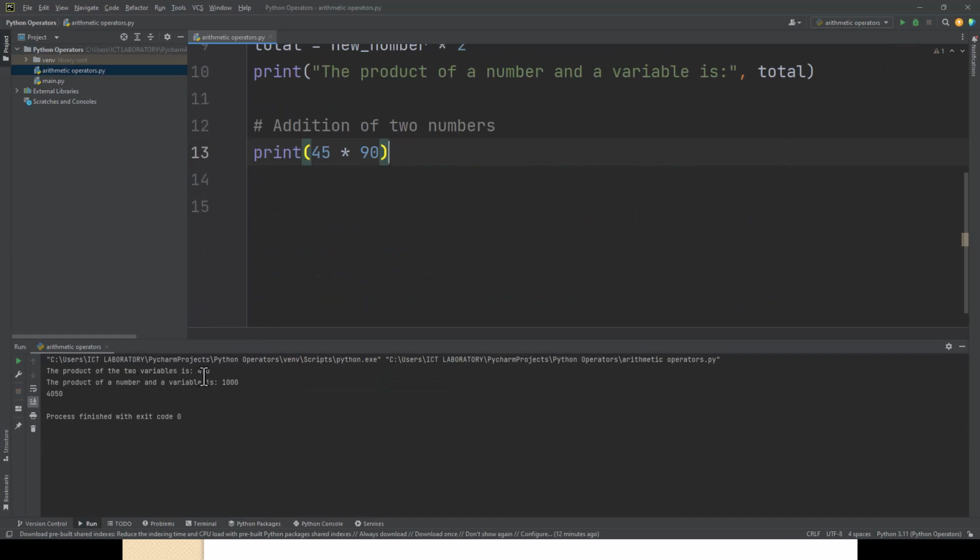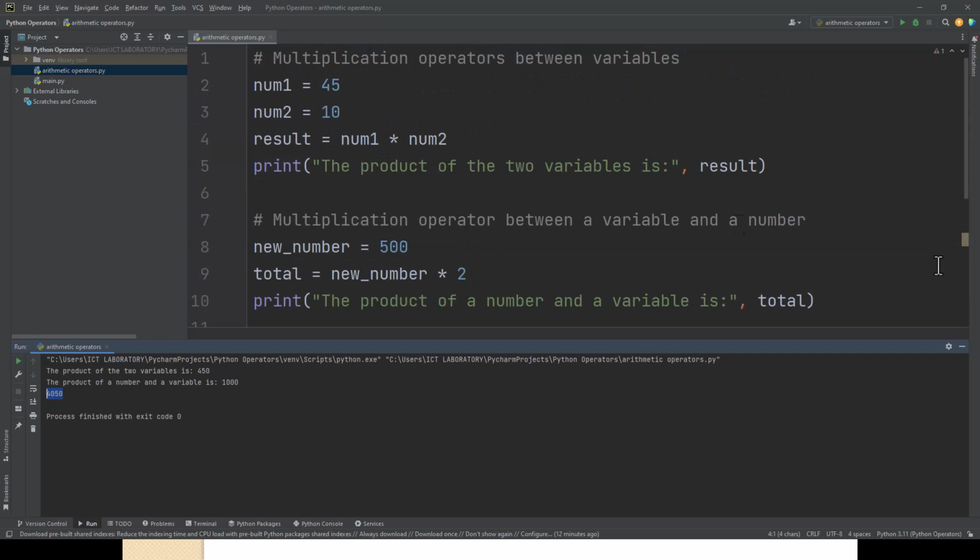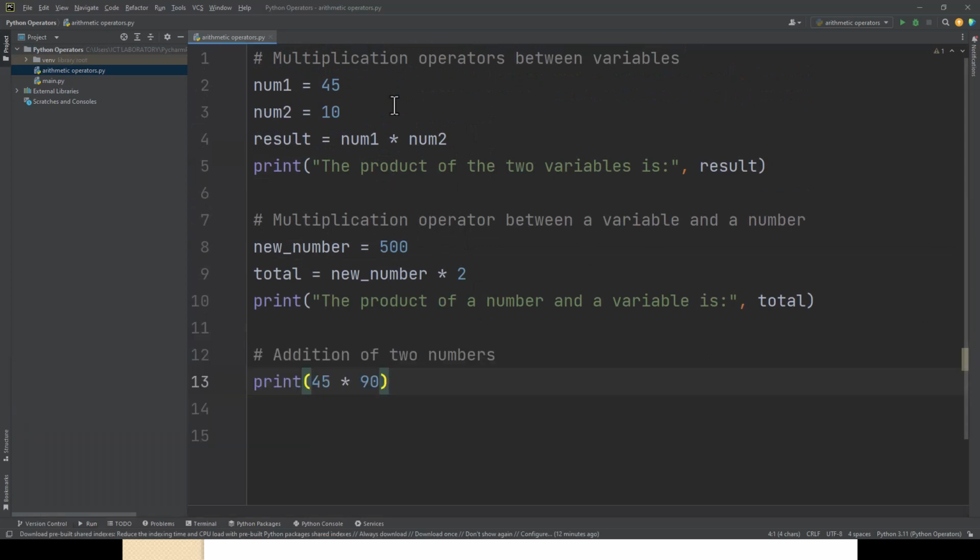So the product is 450, the product of the number and the variable is 1000, and then the product here is 45 times 90, which is 4050. Right, all right, we're moving on. Let's go on to division.